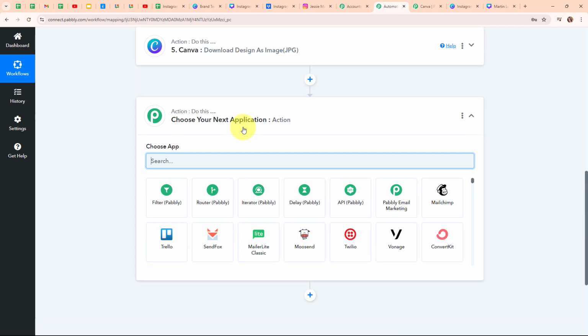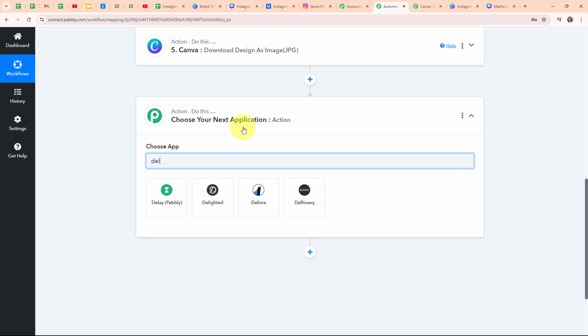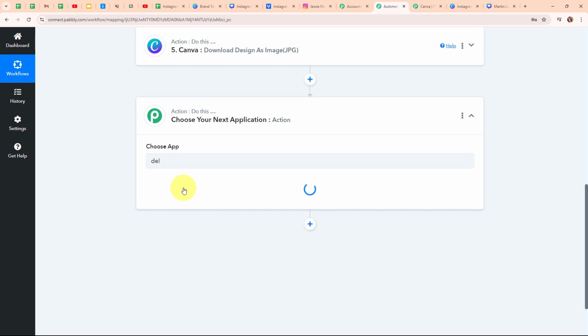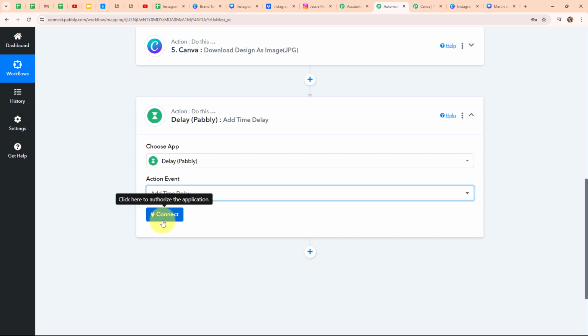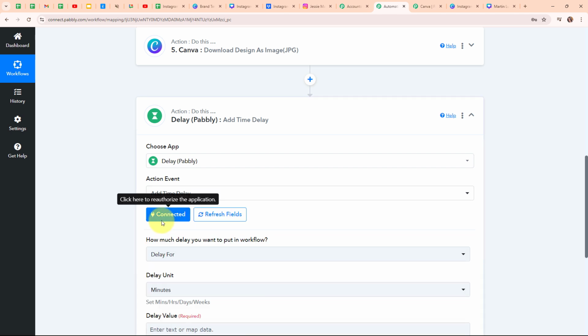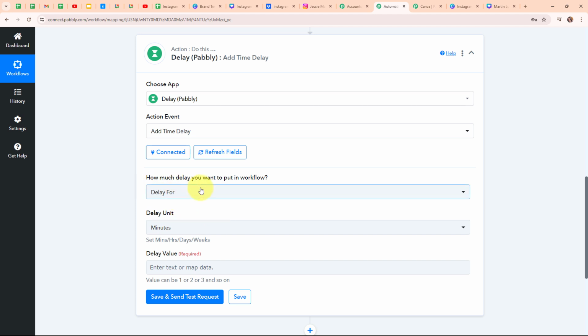And here in this action step, we are going to select a feature by Pabbly, that is delay by Pabbly, to simply set a delay for a minute to allow Canva to download the design as image in JPG format. So here I'm going to select it. And here in this action event, I'm going to select the event as add time delay. And then I'm going to click on this connect given over here. And here after connecting it, you can see it is asking me how much delay you want to put in this workflow.